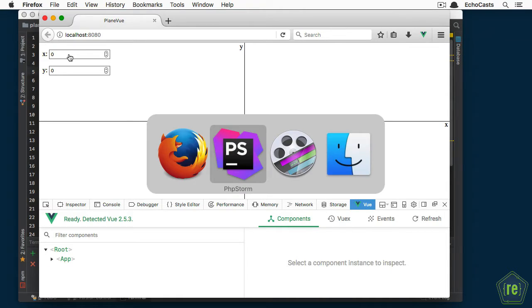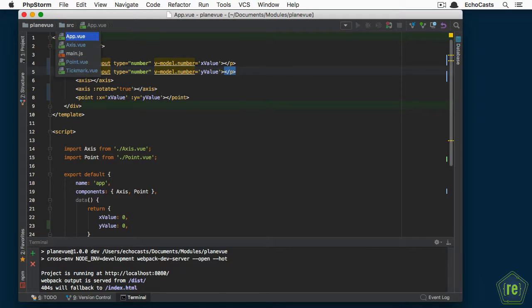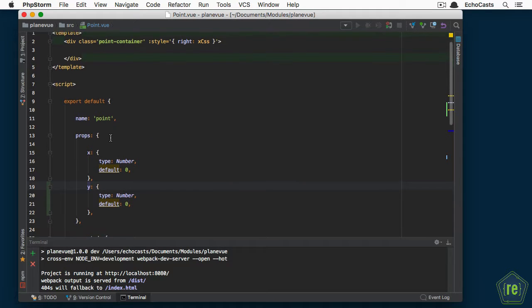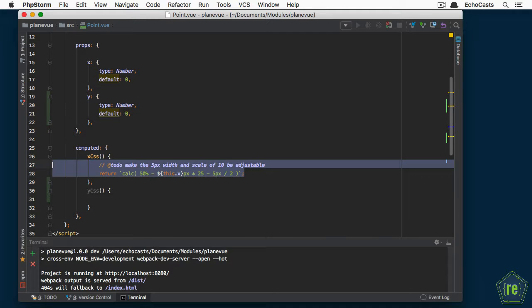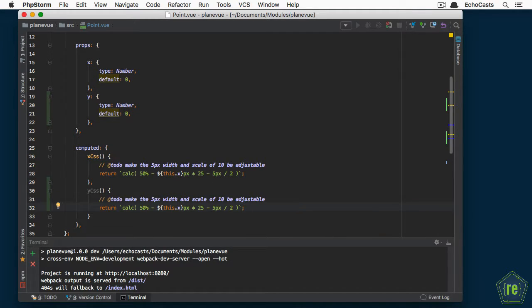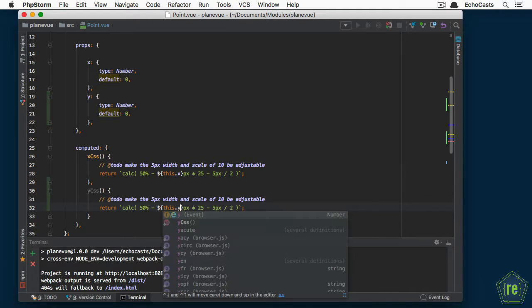Now, as far as our Y coordinate goes and having that update the position of the point up and down, let's revisit our point component and look how we were changing the X value back and forth first. Recall that we used a computed property in order to handle a value that we called XCSS. So it makes sense that we might want to make another computed property called YCSS. And let's go ahead and just copy this line of code here as well as the to do because that applies here as well. But instead of this dot X, we want this to say this dot Y.